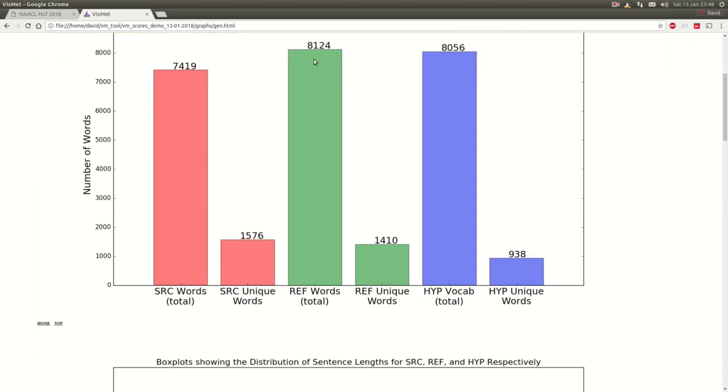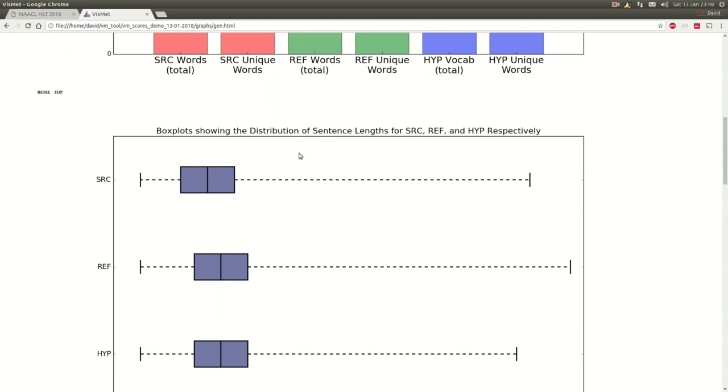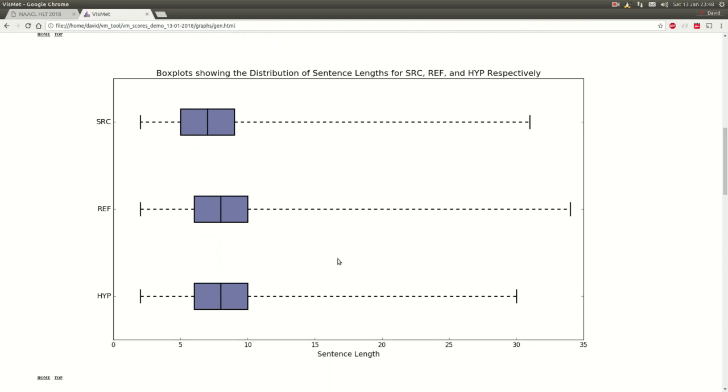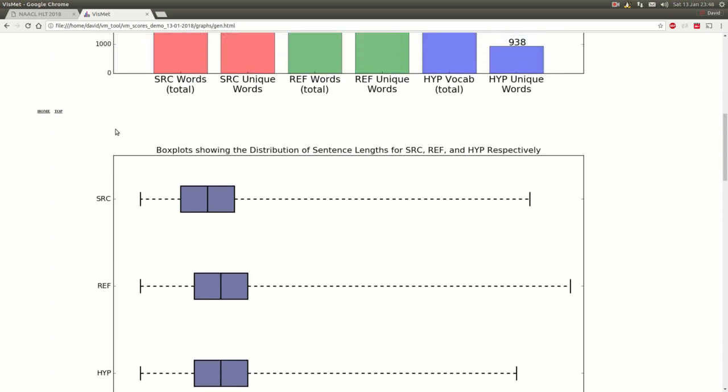And as you can see, the reference file seems to use a much richer vocabulary than the hypothesis file, so the MT system's not quite generating that richness, which is probably what you'd expect. We scroll down a bit further. These box plots show the average sentence length for all the sentences across the 3 files. Again, as you expect, the reference sentences tend to be a bit longer than, in this case, both the source and the hypothesis files. Again, we'll probably expect that.